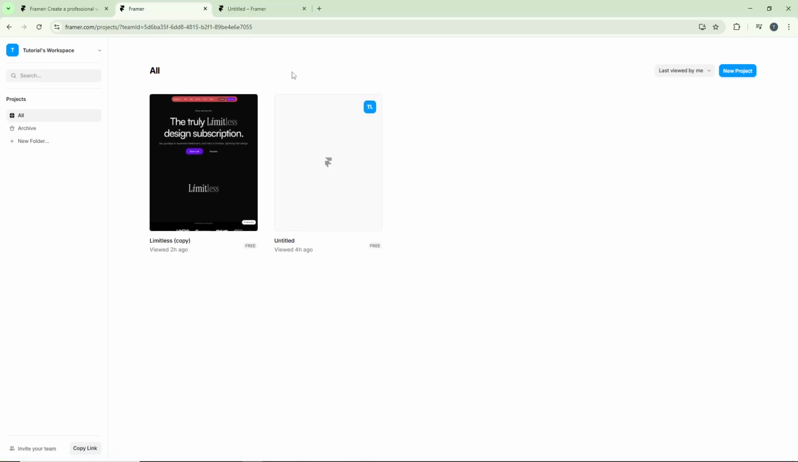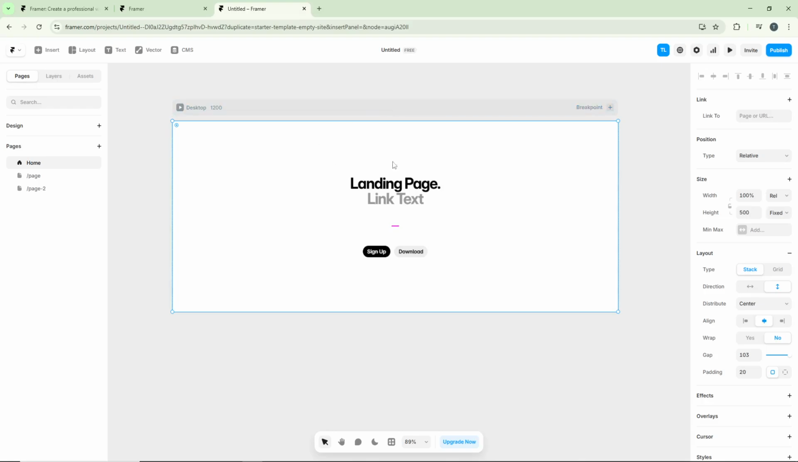From the dashboard, simply click on the project that you want to edit. This will open up your design workspace where you can make all the necessary modifications. Take a moment to familiarize yourself with the layout if you're new to Framer, as this is where you'll be spending most of your time creating and linking pages.